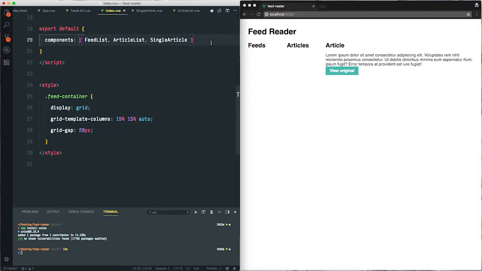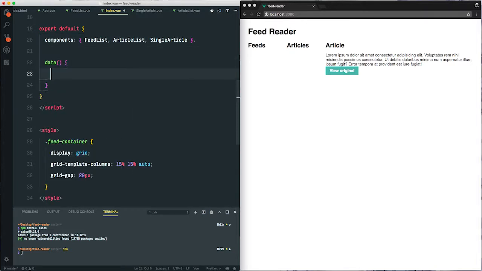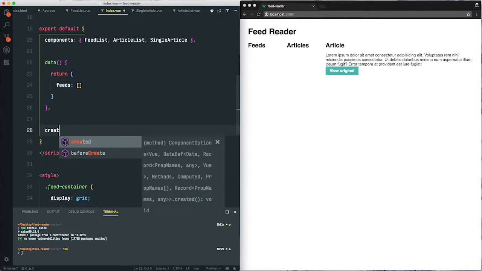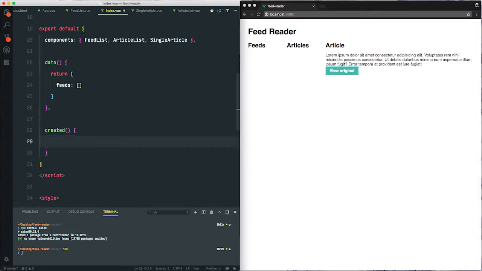So next I'm going to create the data function that will return an object that will store our feeds. To start off, it's going to be an empty array. Next, when the component is created, I want to make a request to fetch those feeds. So we'll call created, and then we'll have a method called getFeeds. So let's create that now.